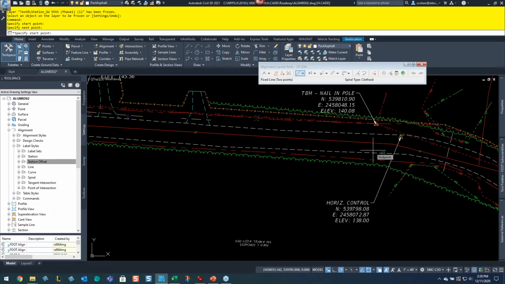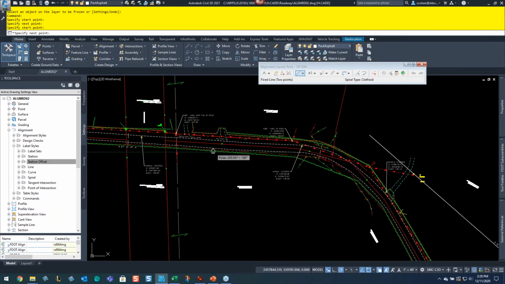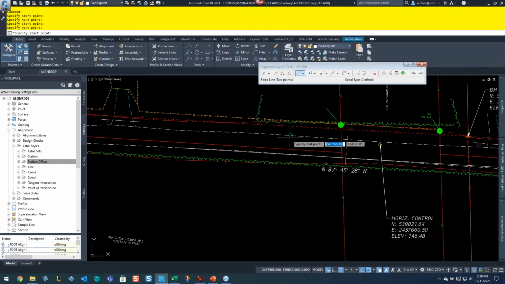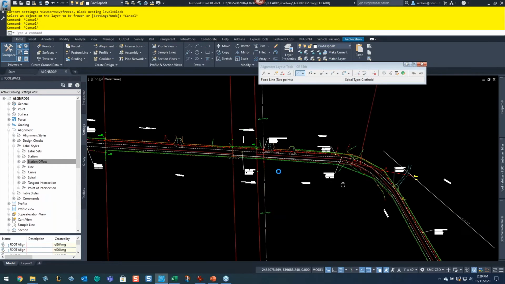My road is 12 feet wide and I have a clear zone. It's a 45-mile-an-hour clear zone, so my clear zone is 29 feet from the edge of travelway. All right, so for now I'll just snap here and go over here. And so now I've got those two tangents.